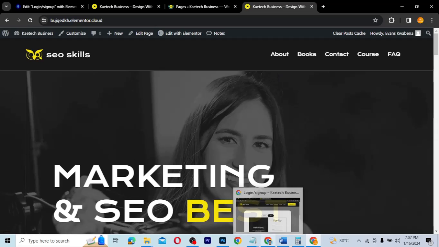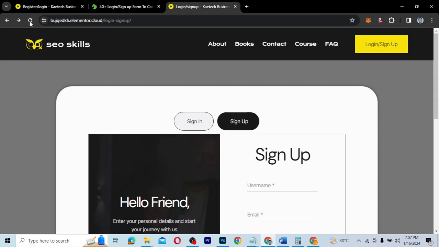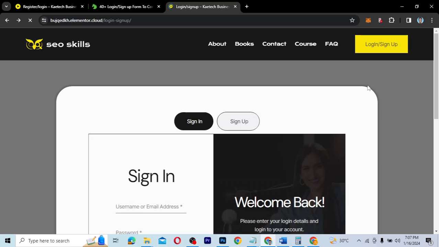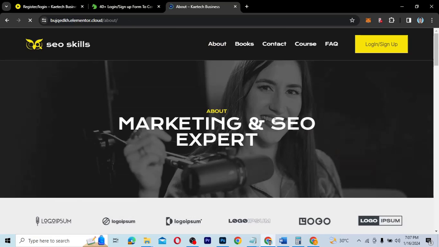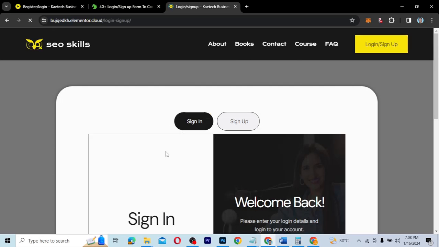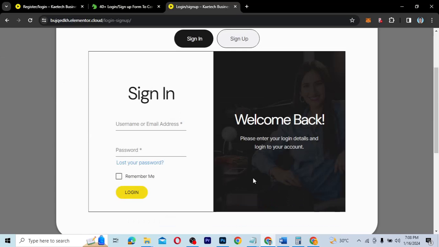Now let's go to where we are not logged in, and then refresh the website. You're going to see that the button is still visible. Okay, so let's say we are at about over here. All right, so this is our about page. Okay, so let's say we are over here and we want to log in. So we click on login. It will give us this page over here for us to log in.